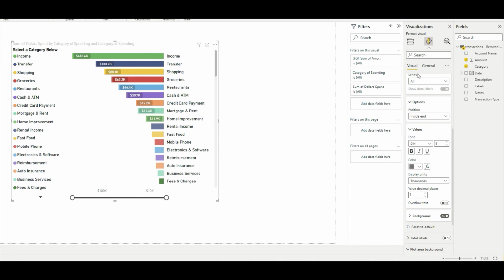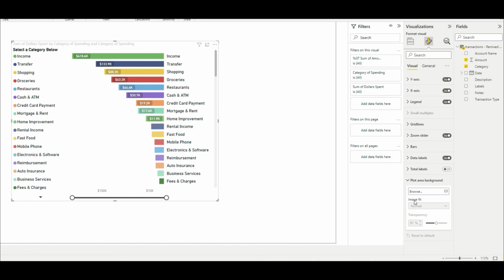And the last setting here, plot area background. So this just lets you put an image inside of the plot area, so this whole area here, so you could add in a cool texture or something like that and create a really nice custom visual stacked bar chart here. So that's sort of up to you.